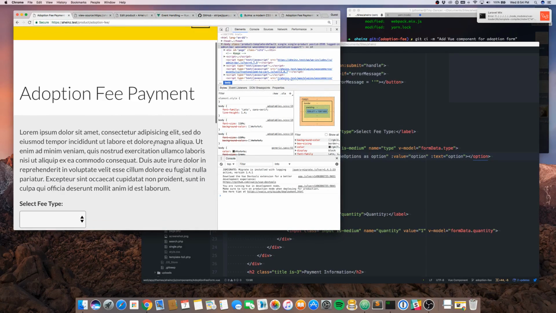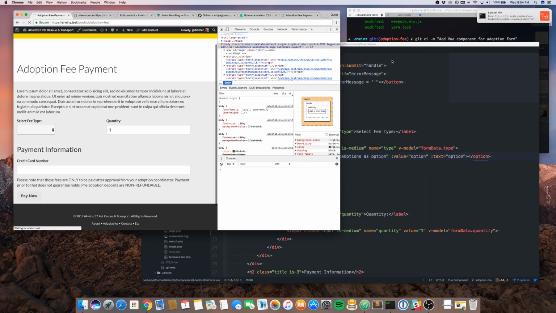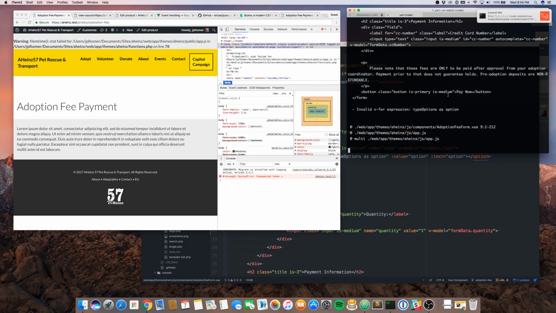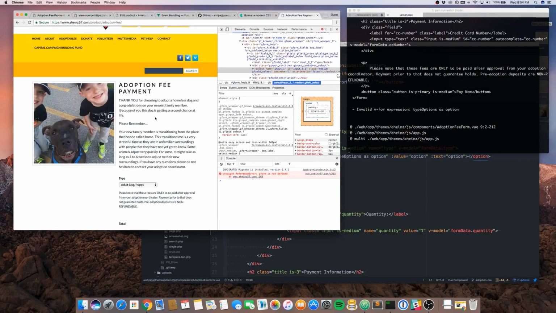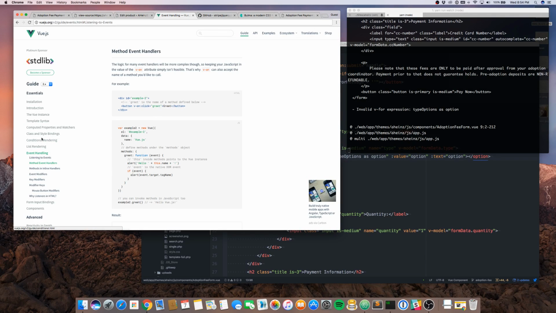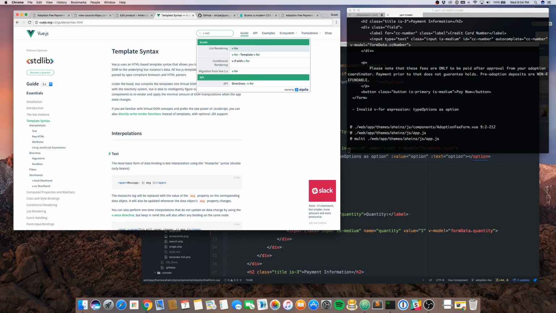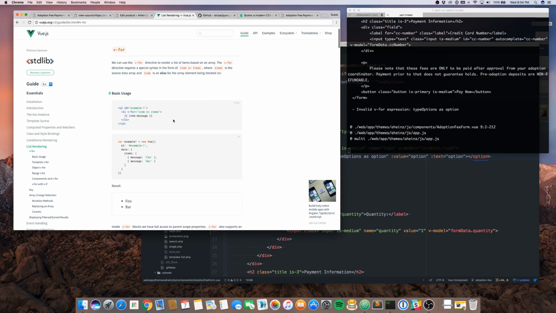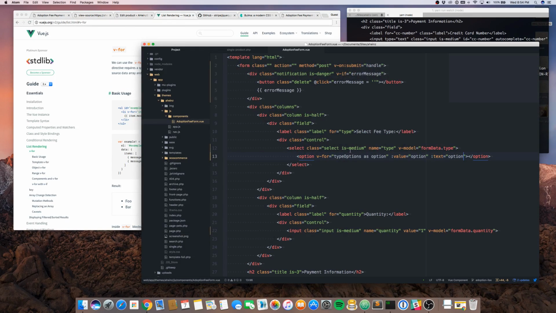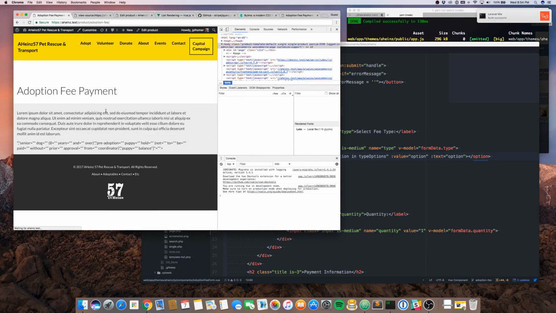It did. What went wrong? Invalid v-for expression, type options as option. Okay, how do we do v-for? Clearly I've forgotten. Let's see here. Template syntax, v-for. So v-for item in items, not as. Here we go. Option in type options. Let's try that. All right, that succeeded, and we'll refresh.